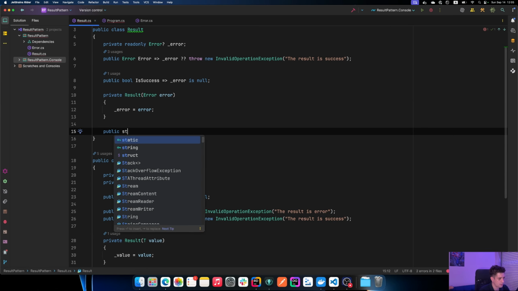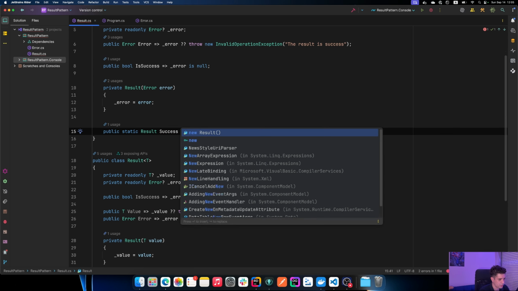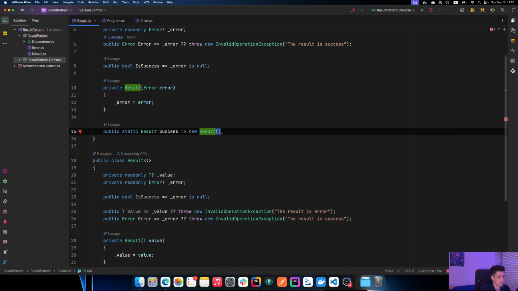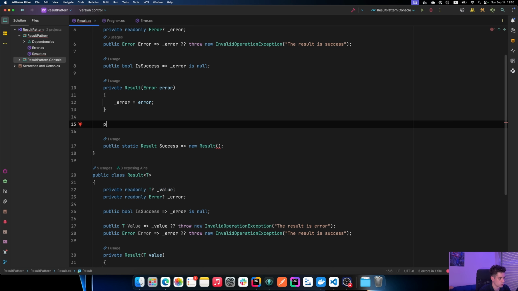I will say public static result success, and I'll just return a new result. But as you can see, we have an error again because we don't have an empty constructor, so let's create that as well. So private result, and now it doesn't complain.